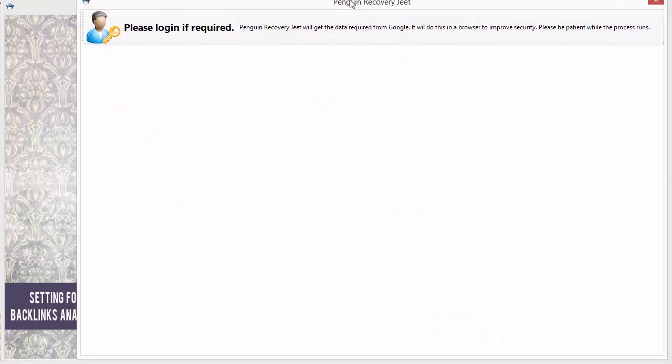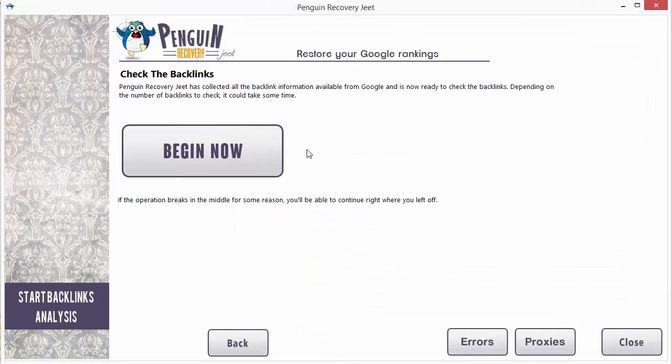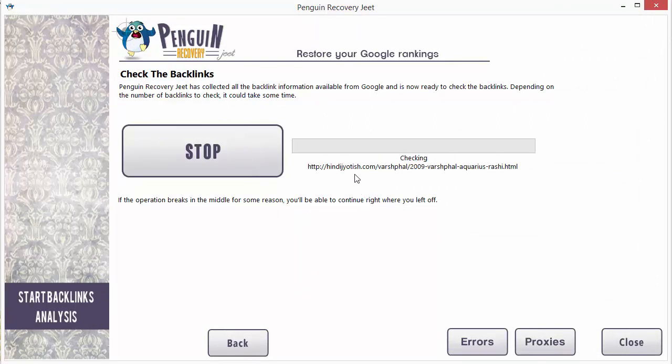So Penguin Recovery Jeet is now getting the data from Google Webmasters, the individual backlinks, and now it's ready to check them. Click on begin now again, and now it's checking the individual backlinks for each domain that we marked, and that's pretty rapid usually, but depending on the number of backlinks, it'll take the time needed.